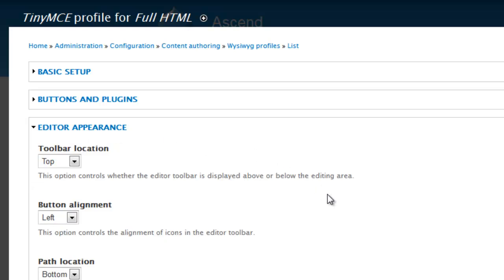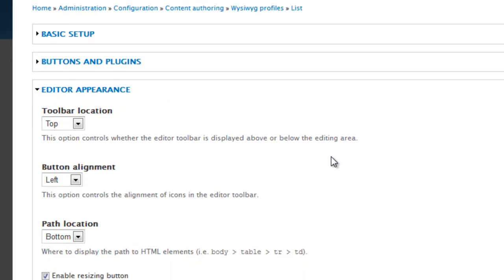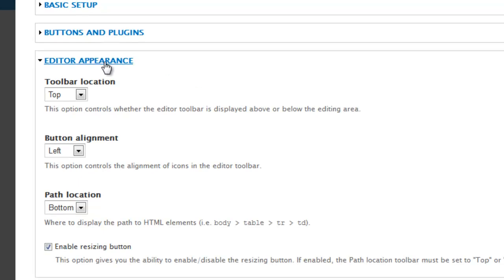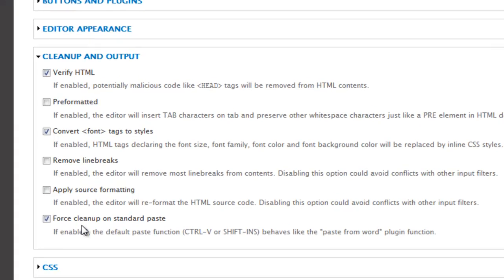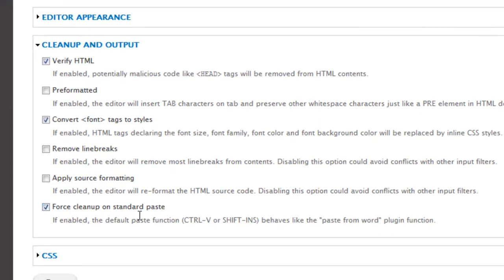This controls the editor appearance, where the toolbars are and things like that, button alignment, and cleanup and output. I like to have the force cleanup on standard paste selected. That's if somebody pastes from Word, which is something that users do frequently, and the markup that is placed into the page is just a mess. So having that on there is a good choice.